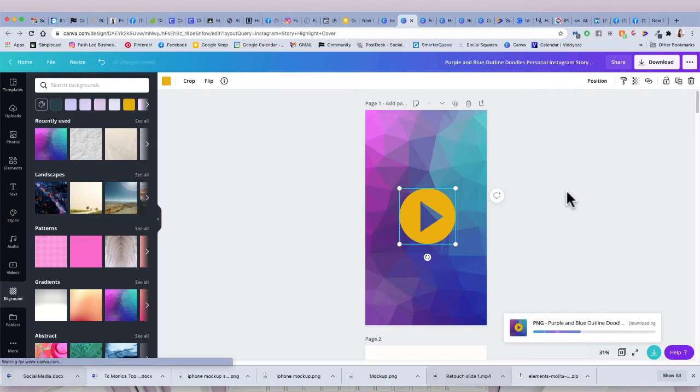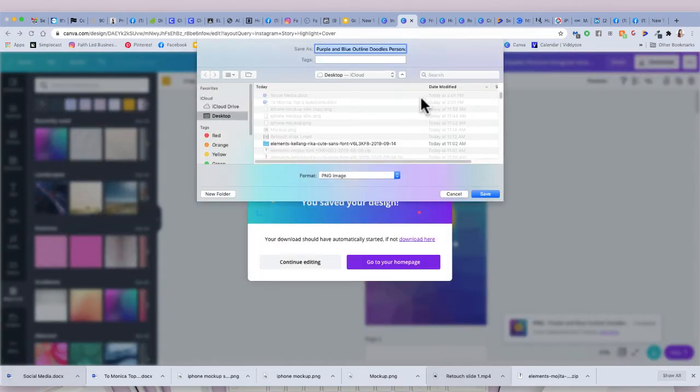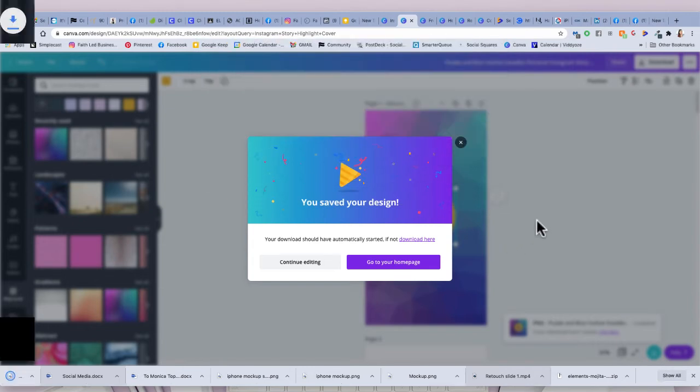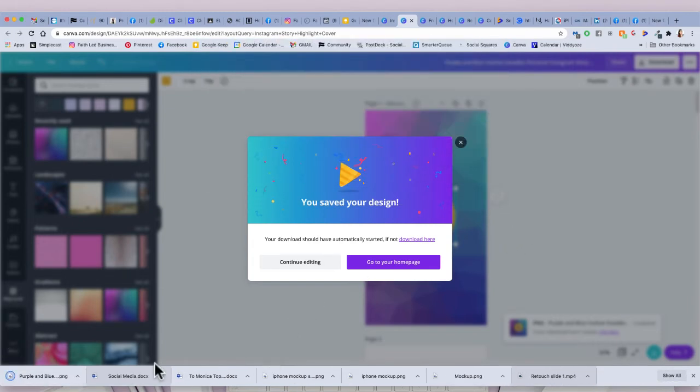And once it downloads, then we are going to go ahead and I'm going to show you what it looks like over on my phone. So what I'm going to do is I'm going to send this over to my phone. Okay, so let's do that really quickly. And I'm going to airdrop it over to my phone. There we go.